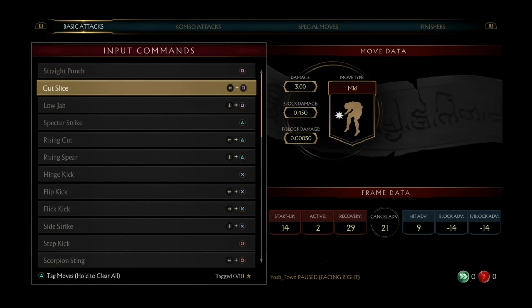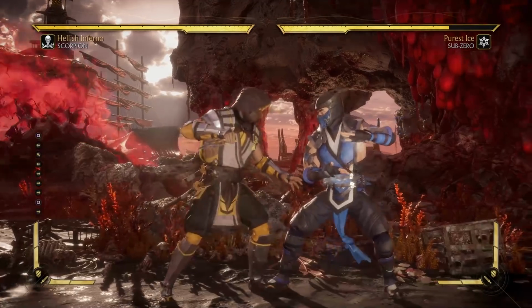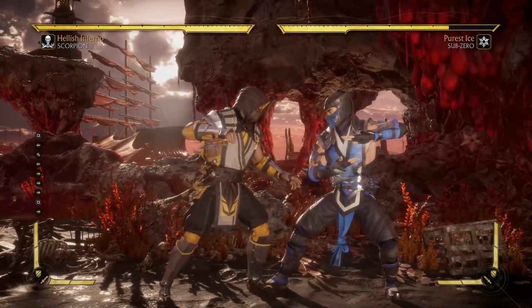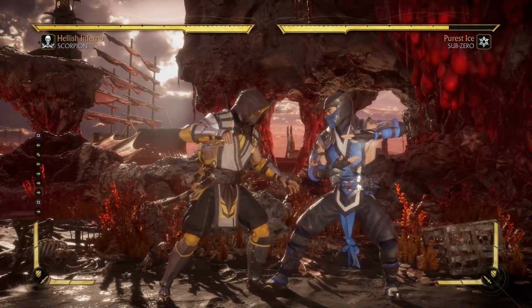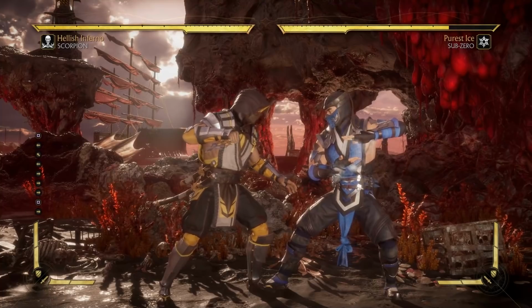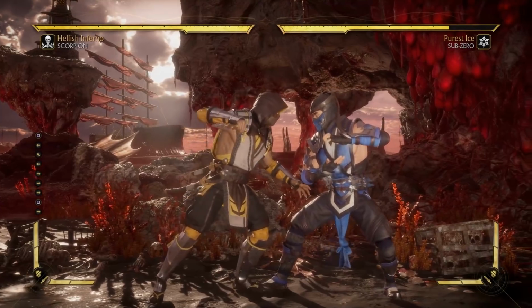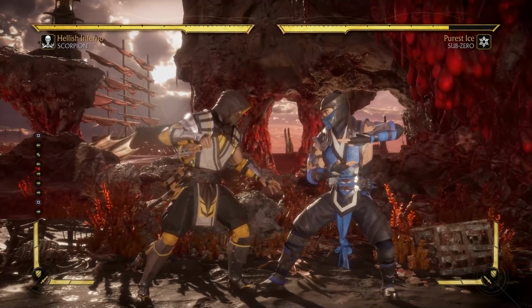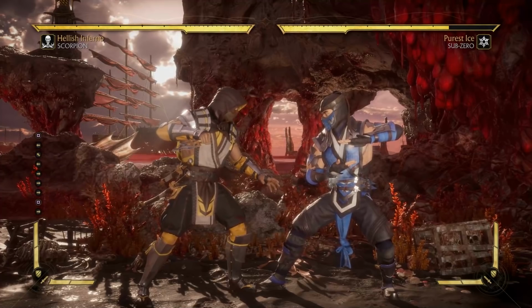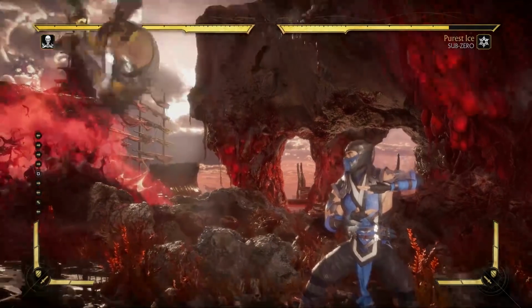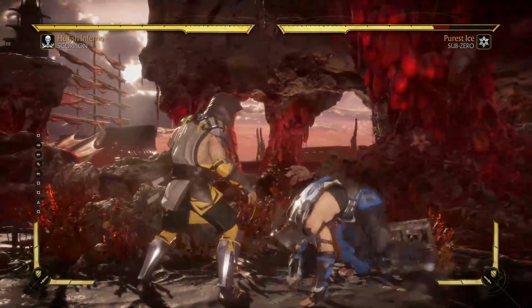For your gut slice, the startup is 14, the active is 2, and your recovery is 29. So it's going to take 14 frames before it connects to Sub-Zero. It's going to be 2 frames while it's active, that's the time when it's actually hitting him and doing damage. And it's going to take 29 frames before he recovers, which puts him back into a neutral state where he's capable of doing another combo or a special move.